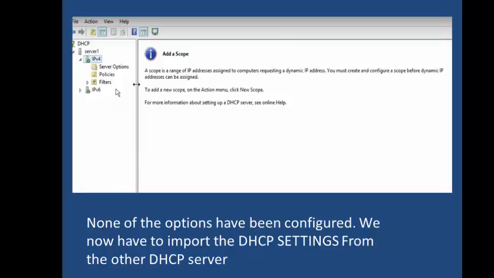What we have to do now is to import the DHCP settings from that 2003 server. We exported them. We now want to import those settings. Because remember, we were not able to upgrade. So this is the option that we have: to create a new server, install the DHCP role, and then bring the settings from the old server to the new server.